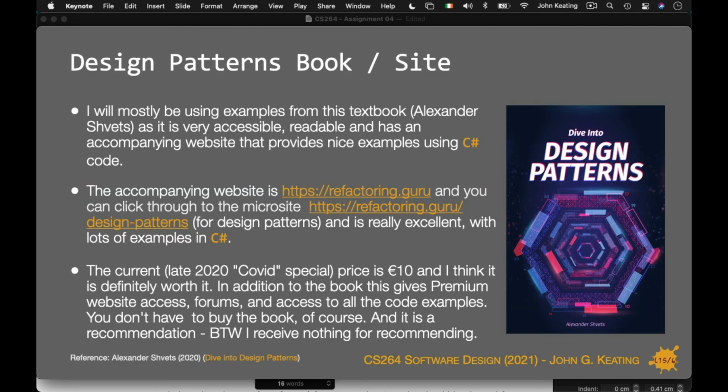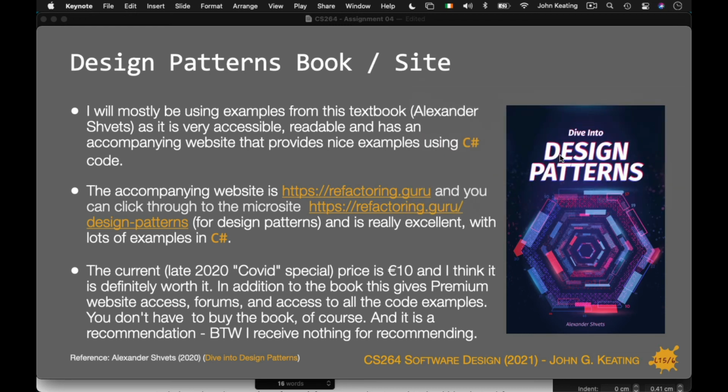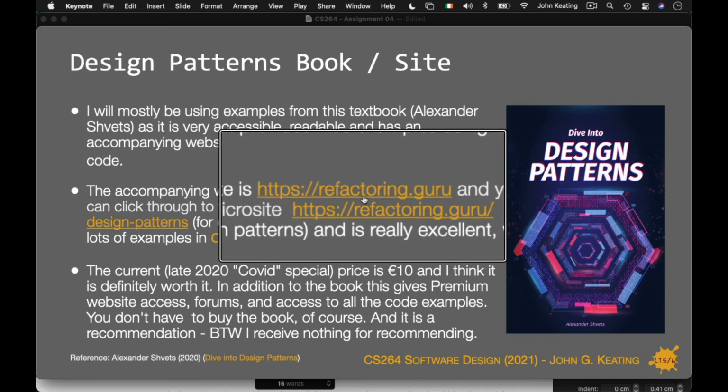So for this particular section of the course, I will be recommending a textbook. The book that I recommend and the book that I use is called Dive into Design Patterns by Alexander Shvets. I use lots of examples from this particular textbook. It's very, very accessible and readable. It has an accompanying website that gives lots of examples in C#. In fact, it gives examples in all languages that you might be interested in using for OO development. The website accompanying this is called refactoring.guru.